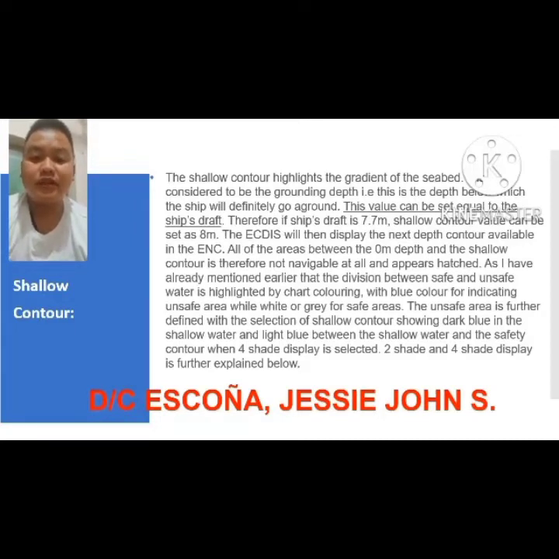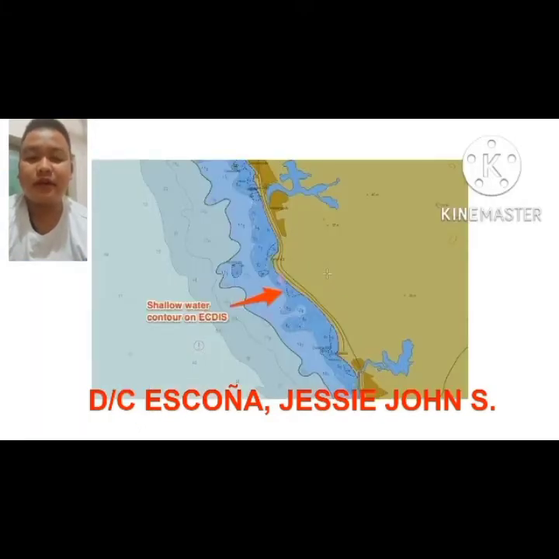Where it says that the shallow contour highlights the gradient of the seabed and is considered to be the grounding depth of the ship, the value can be set equal to the draft of the ship. So if the ship's draft is 7.7, the shallow contour can be set at 8 meters. So this is the example where the seabed can be seen.